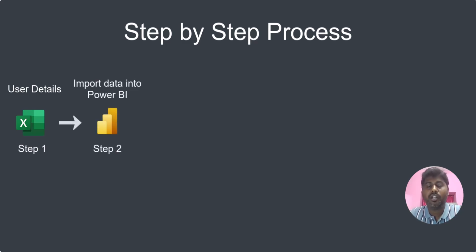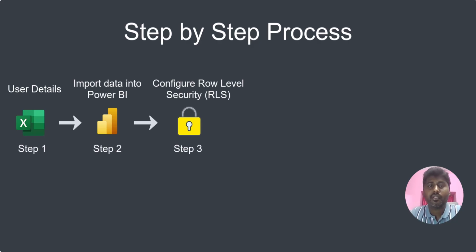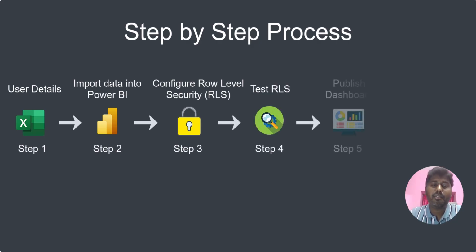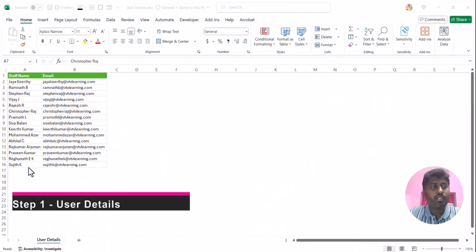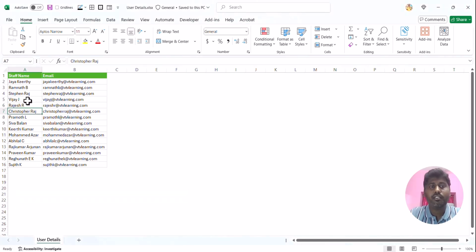Here is the process that we follow. First, user details, which we already have. Next, we need to import that into the Power BI dashboard and configure the row level security. Then test it. Then publish the dashboard. Finally, we will provide access to the users. Step 1, we have the user details, so we can move on to step 2.